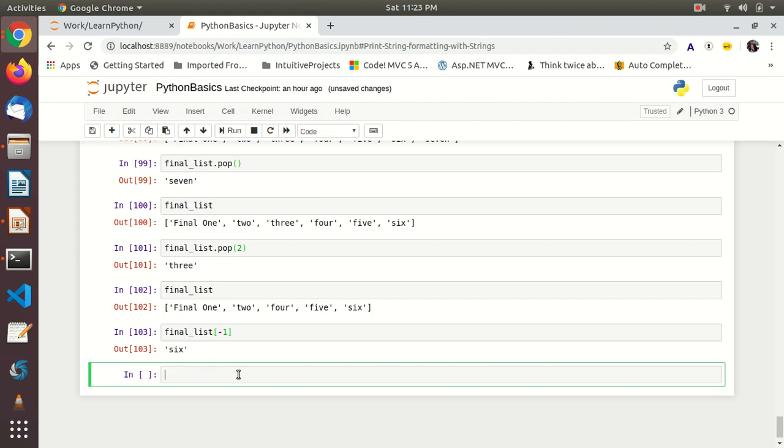Let me quickly create one more, assign a new list that has items. I am going to give A, C, E. I'm giving them in different order. D. I'm giving deliberately, I didn't put the items in sorted order. Let's check how the list is going to sort this by using the sort method.